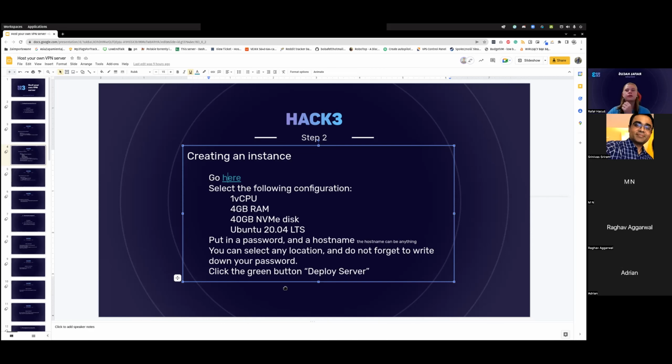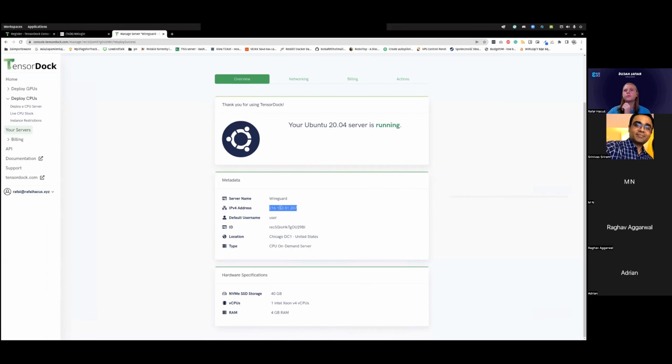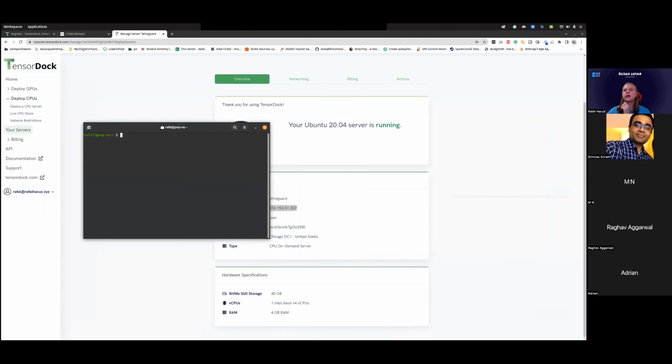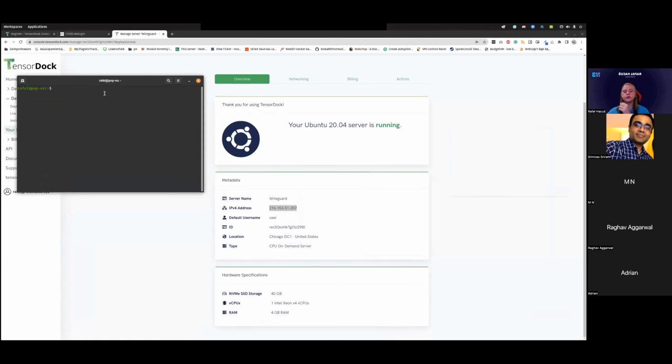Alrighty, let's then continue on. We just copy our IPv4 address and we go into our terminal. Now we are going to be connecting to the server via our terminal using SSH. Right now, the basic username which TensorDog gives you is user. Now we are going to do the @ and paste in our IP, which for me is this.